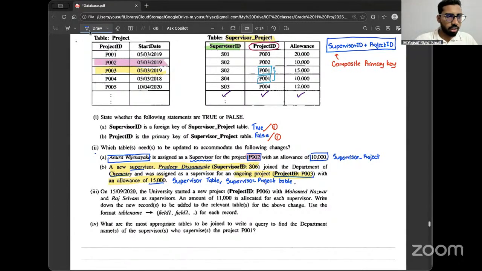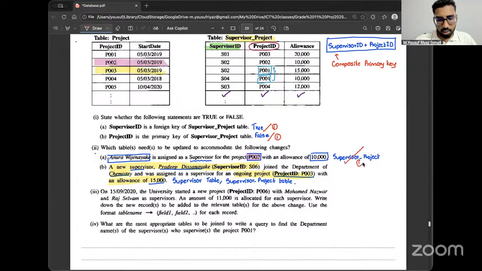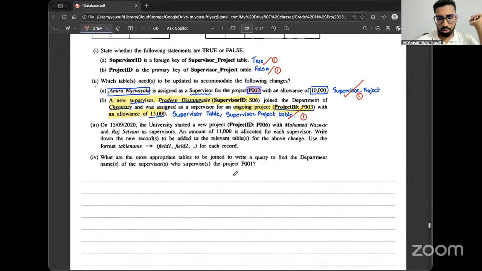So in this question, if you mention supervisor underscore project here, 1 mark. Supervisor table and supervisor underscore project, if you mention both the answers, 1 mark. If you mention all three table names, 0 marks. Again, keep in mind in question B, if you mention all three table names, 0 marks. Only if you mention both these tables like this, you'll get 1 mark. Any doubts? Drop in the chat.